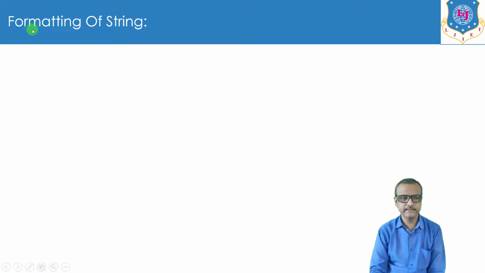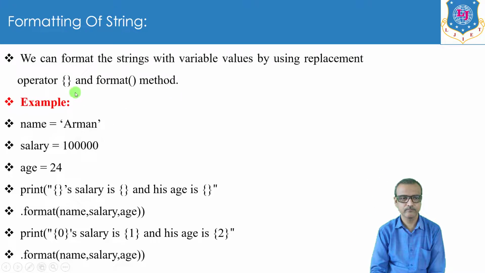Now we will see the next topic, that is formatting of string. We can format the strings with variable values by using the replacement operator. This is the replacement operator and format method. So whenever we have to format the string, we will use the replacement operator and format method.